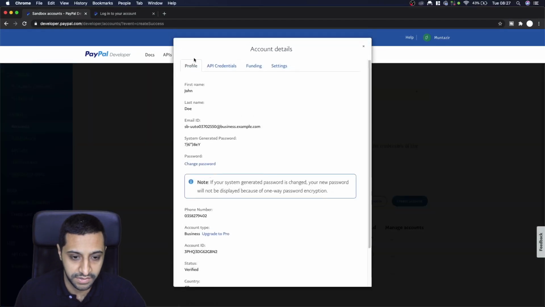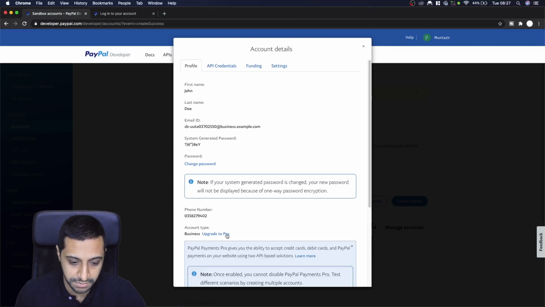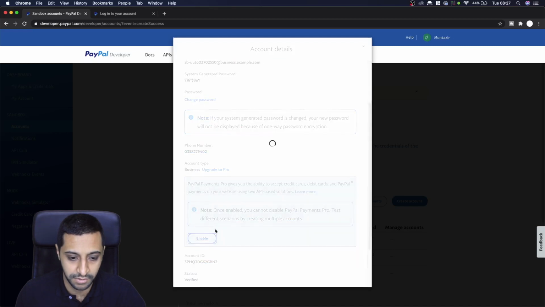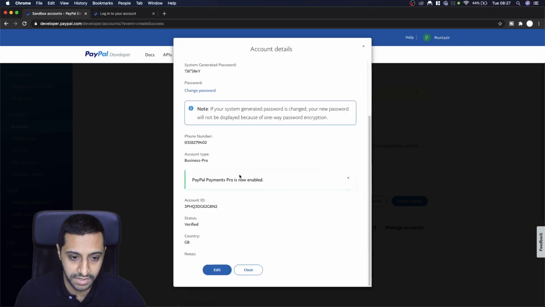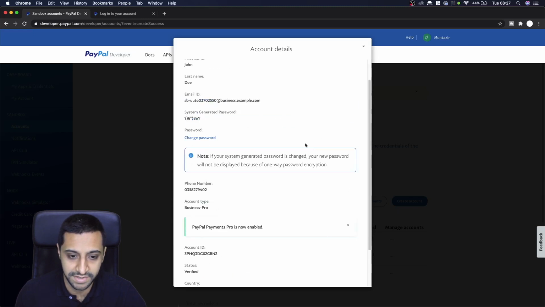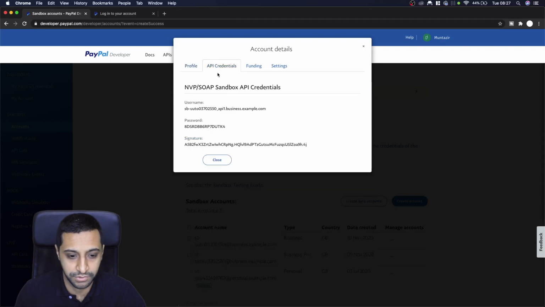So on here you can see it generates your user ID, password. One thing you need to do to accept payments is you need to upgrade to Pro. So that's one thing that I spent a little while troubleshooting. So you just make sure that's upgraded to Pro, and that will be enabled. And the information you will need is on API credentials.